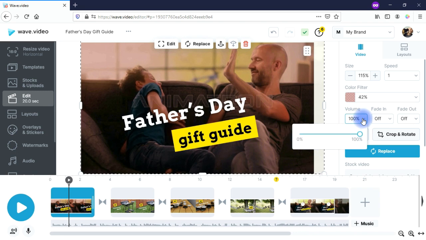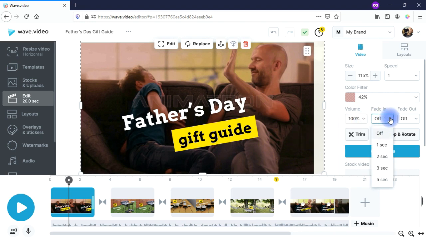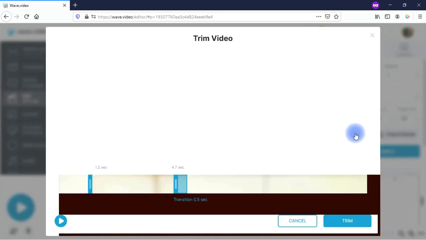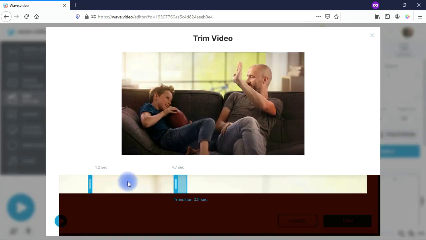Here I can change the volume of the music or whatever sort of voice I have for that particular scene. I can have it fade in or fade out. This here allows me to trim the video. So if I click on that, you see right here that it's playing this part of the video.